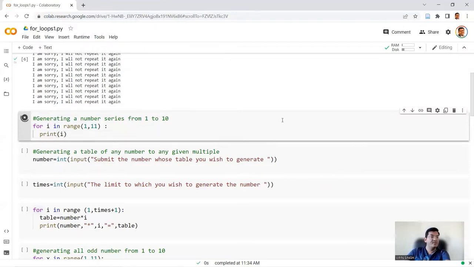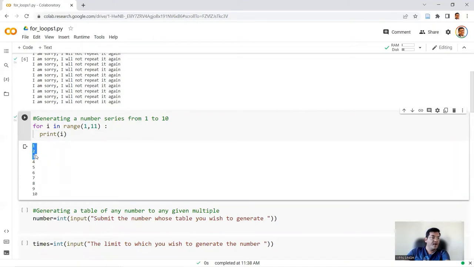So here you are. 1, 2, 3, 4, 5, 6, 7, 8, 9, 10. Right? So this is, again, simple. You're generating a number series from 1 to 10 by simply giving a for loop where you say for i in range, and you define in range the starting point and the finishing point plus 1, right? And then you say print i.